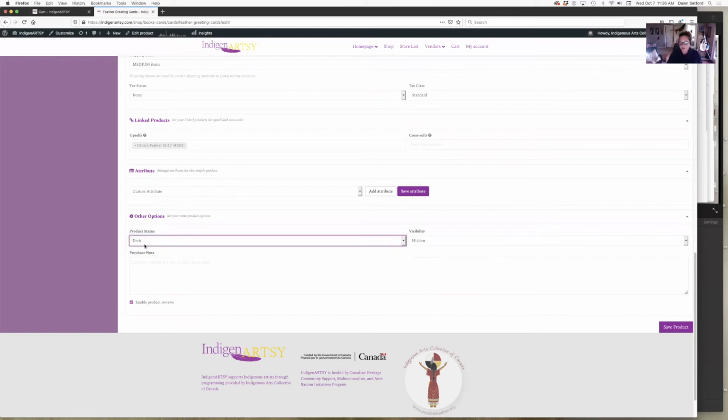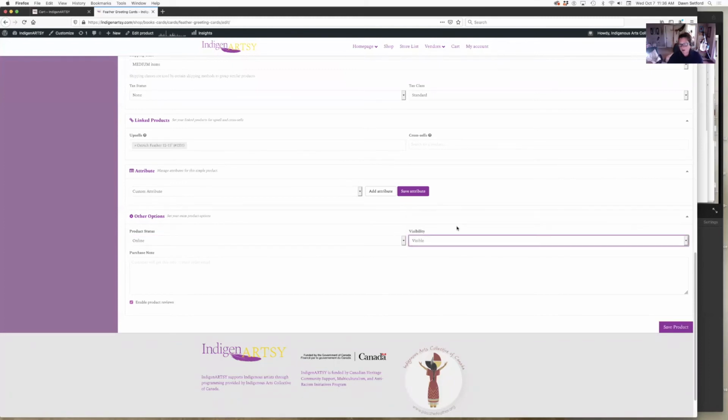You can save it as a draft, which means, you know, you started to make this. I wanted to sell these cards today, but then my phone rang and I got to run. So I'm just going to put this in as draft real quick and then save it so that I can come back and finish it up later. Right now, I'm going to say, yep, I'm all done with this one. I want it to be visible. I want people to buy it and save that product.